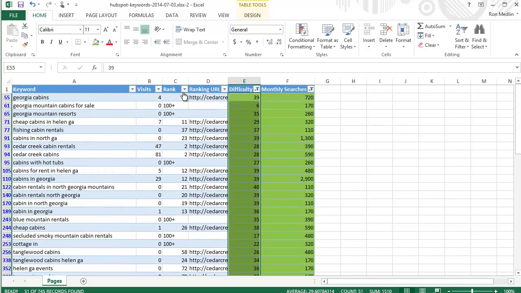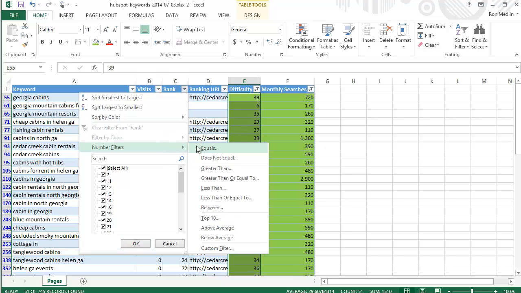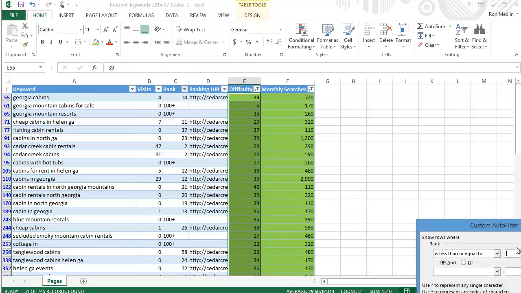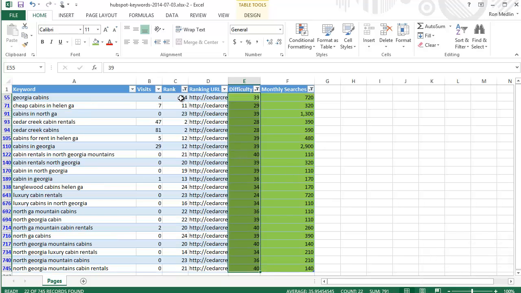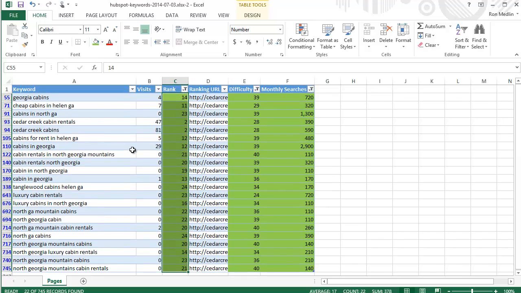And then I want to keep all the keywords that rank less than or equal to 25. And I'll highlight these in green also. So what we're looking for is the ones that have the most green are our lowest hanging fruit keywords and our best targets.